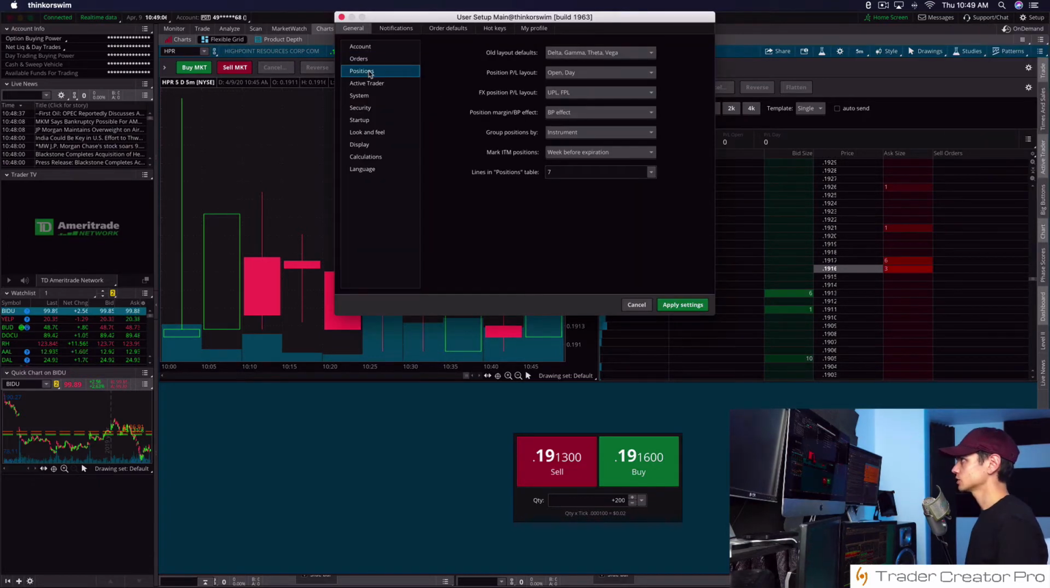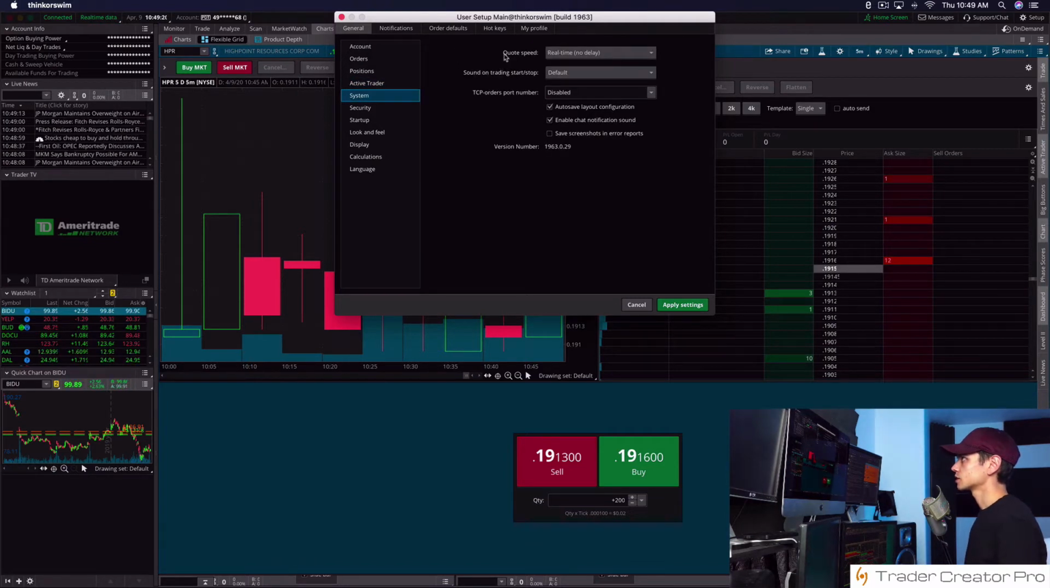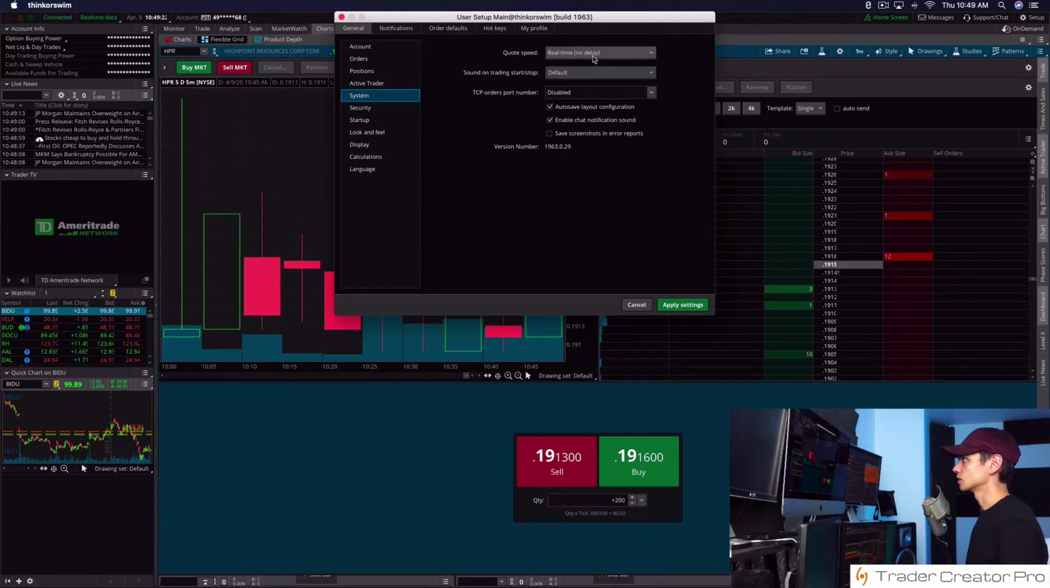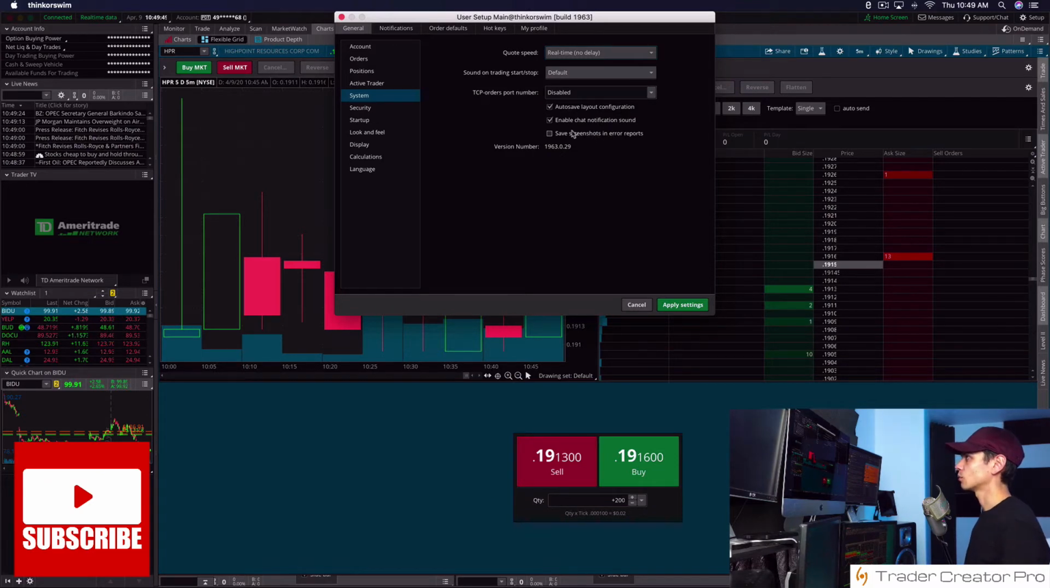Over here in positions, leave that as default. Active trader, default. System. The one that's important in this is the quote speed. You want to make sure that this is on real time, no delay, so that way it'll be all in real time. Another important one is these checks down here, auto save layout, and then when you exit ThinkorSwim, it will auto save the layout, and then it'll open back up the way that you had it.